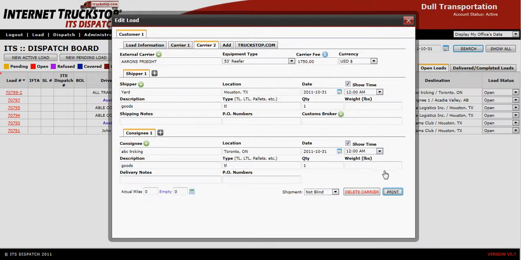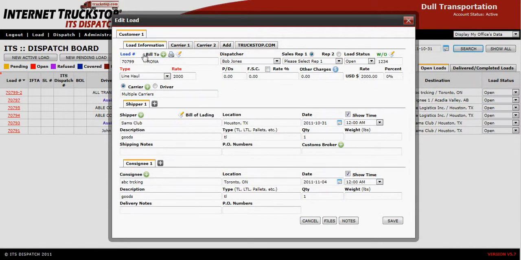Your customer, on the other hand, will never see any of the information contained in carrier 1 or carrier 2 tab. All they will see, and all that will happen when you create your invoice as per normal, will be based on the load information tab.